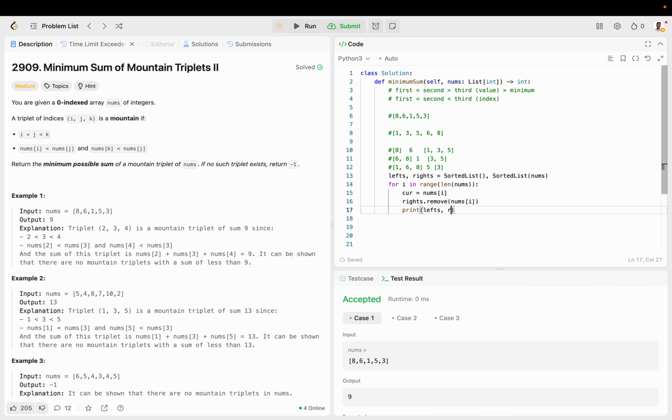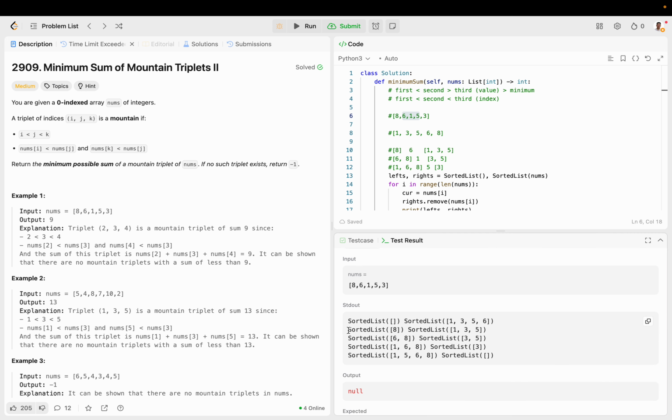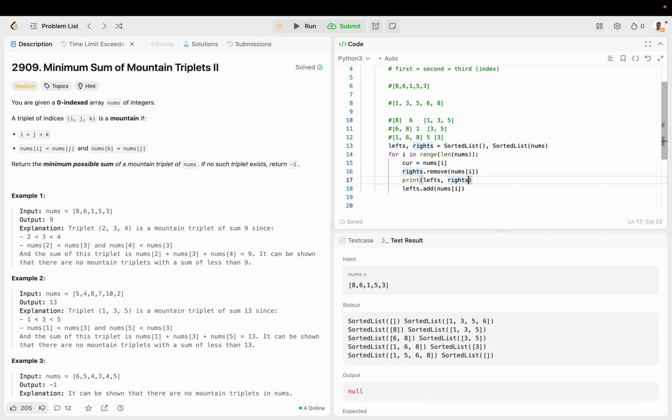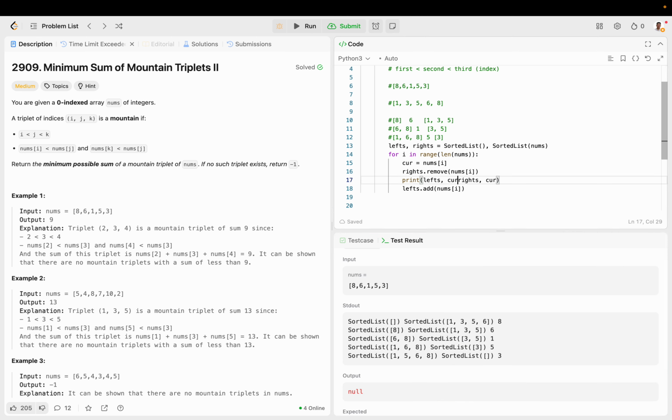Let's print lefts and rights. But we also have to add nums of I because that's going to happen after, because we don't want to include the current element that we just removed in our window because we're starting from the second, right? So we just want to make this picture, and now this is almost what we want, but also, just to make it easier, let's print what the current element is.